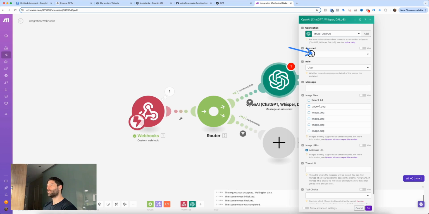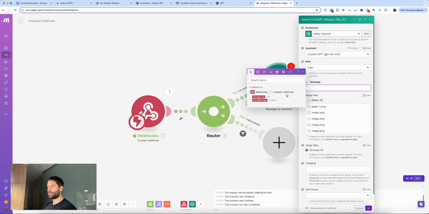Back in Make, let's click on this assistant tab here and our assistant should pop up. Perfect. This is the assistant that I created, custom GPT. I'm going to click it. The next thing I need to do is send the message to the assistant. I'm going to click this open and use user message. This user message is what we received in the webhook that came in from Voiceflow, so that's the last utterance from Voiceflow. And that's all I need to do. Now I'm just going to click OK.